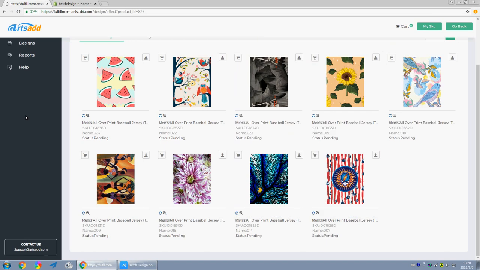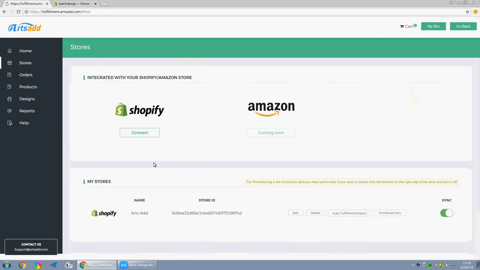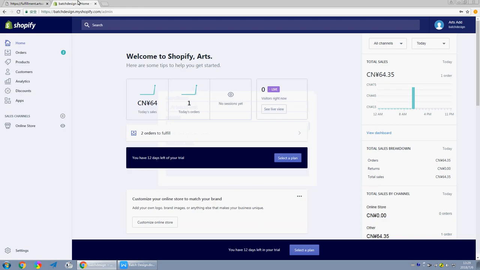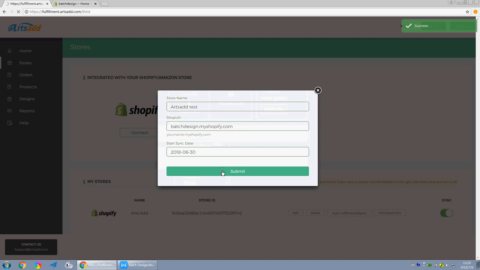Integrate the batch design platform with your Shopify stores. Even though you have connected your Shopify store on our site already, if you want to use the batch design platform, you need to integrate it again here. Sorry for the inconvenience. First of all, connect to your Shopify store in advance. Store name. Shopify URL. Copy the Shopify URL here. Submit. Success.